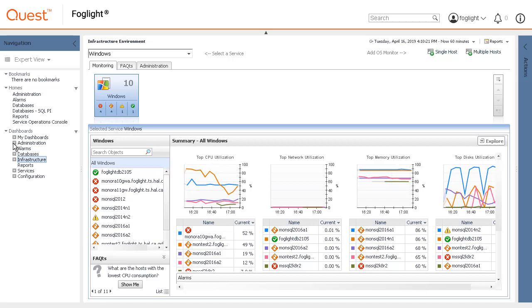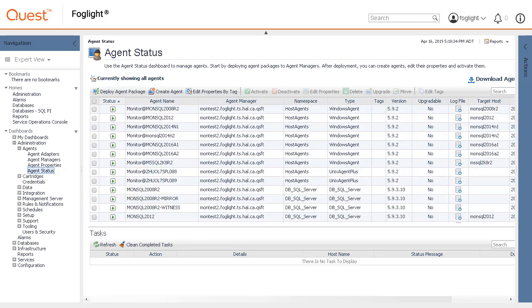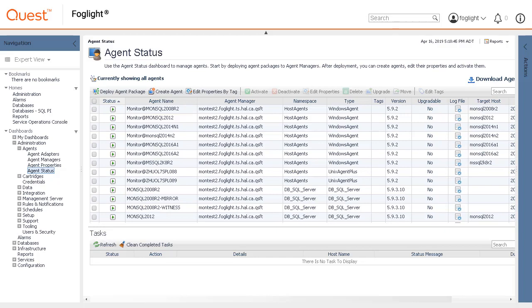The agent instances created to monitor the new host appear on the Agent Status Dashboard. Agents created using the Add Monitored Host wizard appear on the Agent Status Dashboard only after clicking the Refresh button.